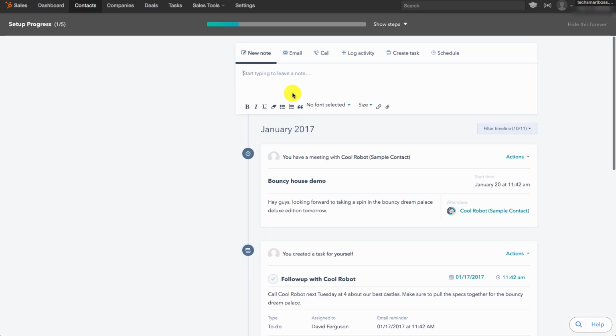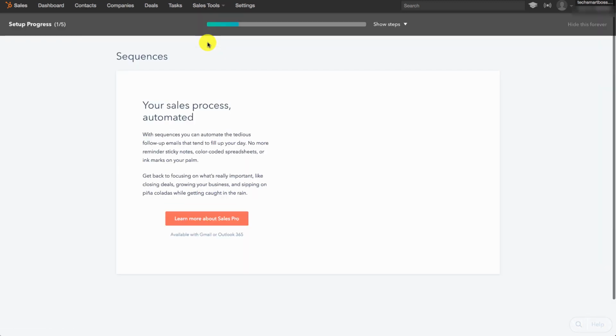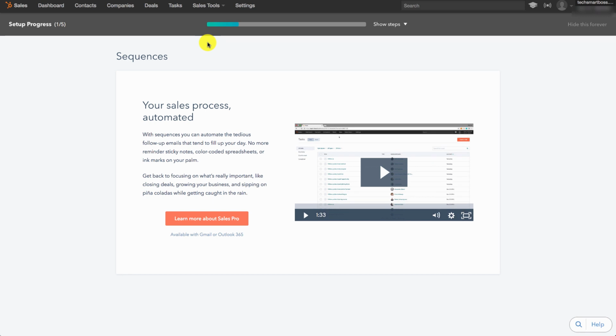It might not be yet because we haven't set up our email, but right from here, I can pick a template and have that automatically sent out to a customer. Sequences takes those templates and puts them on steroids. This is where you can automate drip campaigns. You can enroll people in drip campaigns, and you'll see it requires Sales Pro. So this is one of those pro features that you have to pay for.